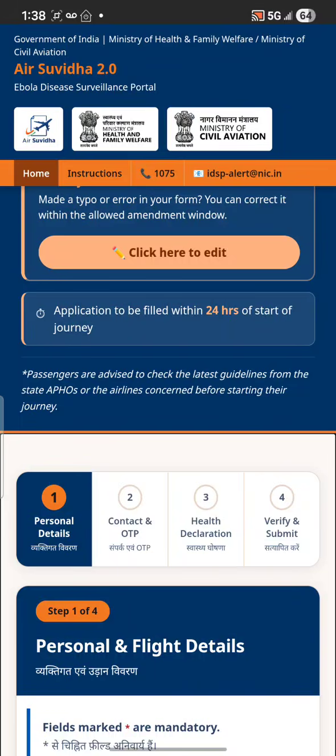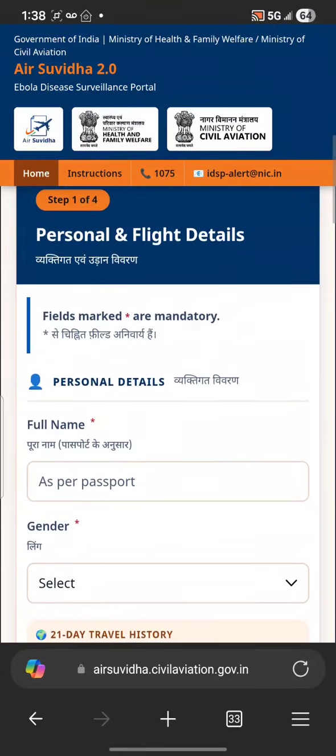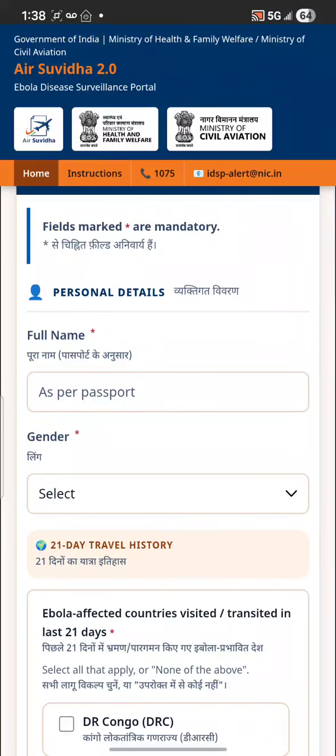I'm going to put some sample details. Of course I won't be submitting this application, but I'll walk you through. I'll also make a video where I'll show you how you can do it on your desktop device. Once you are ready, you can start filling up right from here. First of all, put your full name as per your passport, and gender.